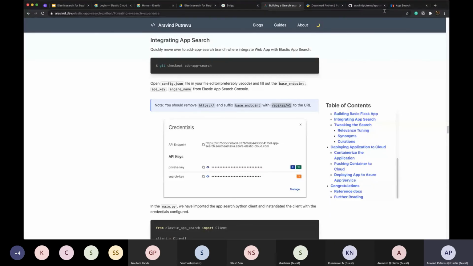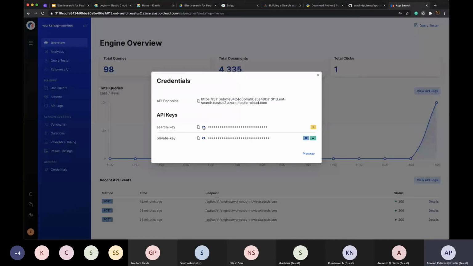Then the API key. Again, we will find the API key here itself. There are two types of keys, and you can create multiple keys. One is a search key and one is a private key. The search key is only for search-related work, like querying. The private key is for both reads and writes, so you can also write.